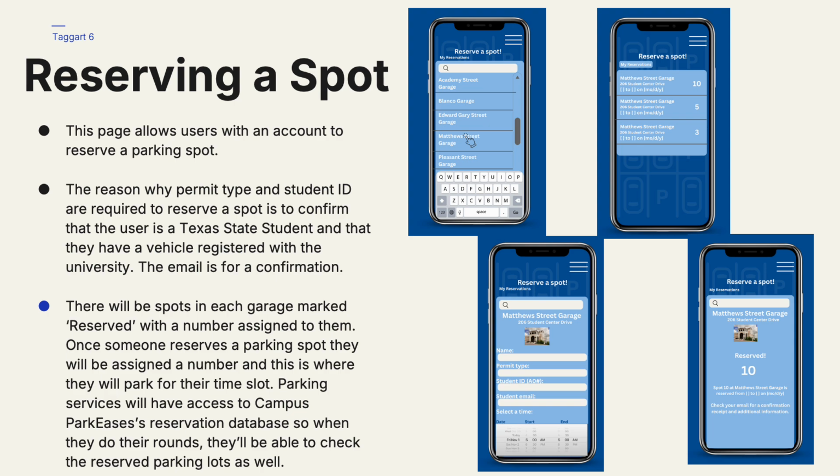From there, whenever you click on reserve a spot, you can always search and reserve another one, or you can click on my reservations and you will have your information and your spot number, your time slot, and your day there. In each garage, there will be spots marked reserved plus this number. Once you reserve a spot, you will be able to park there for the time slot. Campus parking services or campus security will have access to our reservation database so they can double check that those reserved spots are being used by those who actually reserved them.